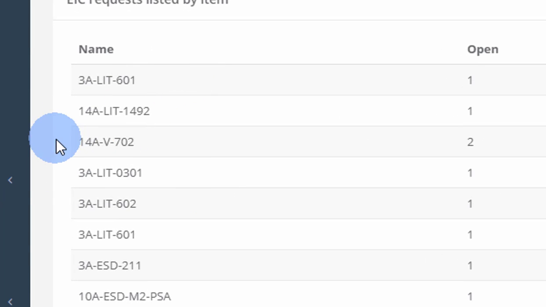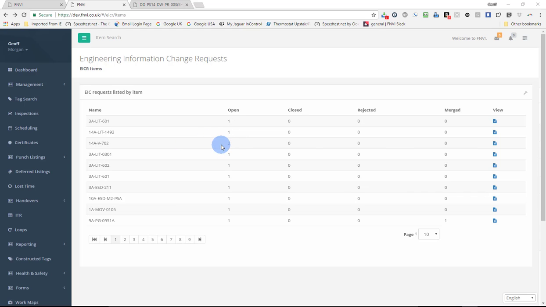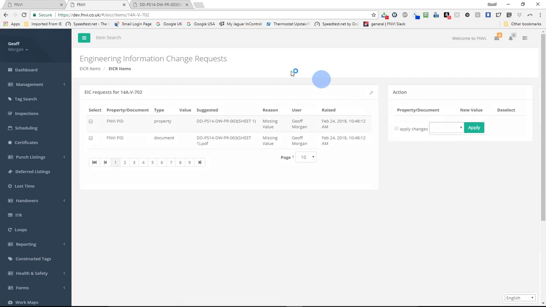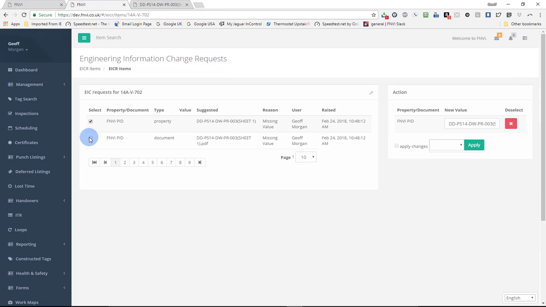And there it is, 14A702, and it's got two open changes. If there had been closed or rejected changes, they would be mentioned here. So I'll go across here and click on view detail, and here's the property that we put in, it was Jeff Morgan at this time, and here's the document that we put in, Jeff Morgan, at this time. So what I literally have to do is click on those two, click that I accept the change, and that's what the change is going to be, and apply and apply.